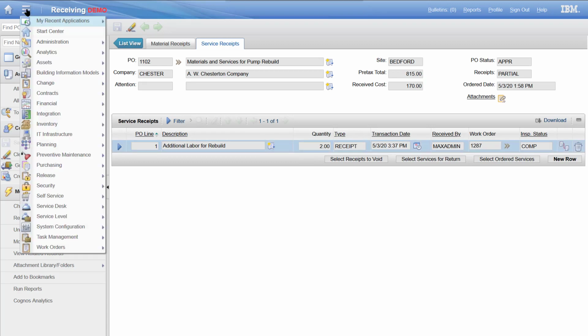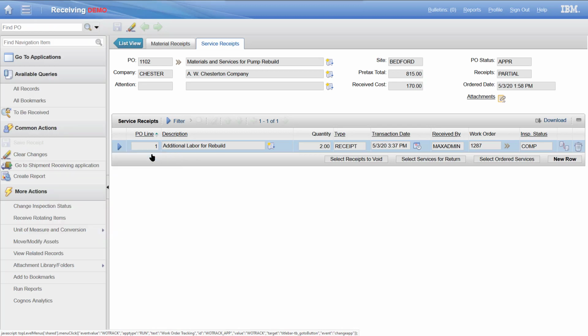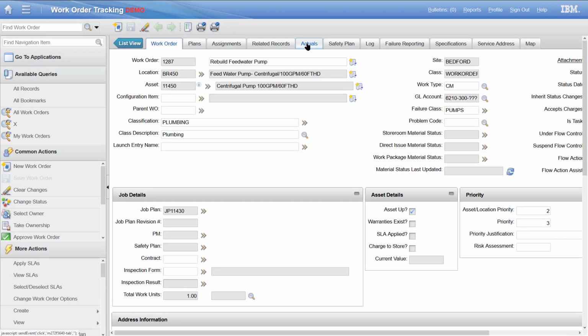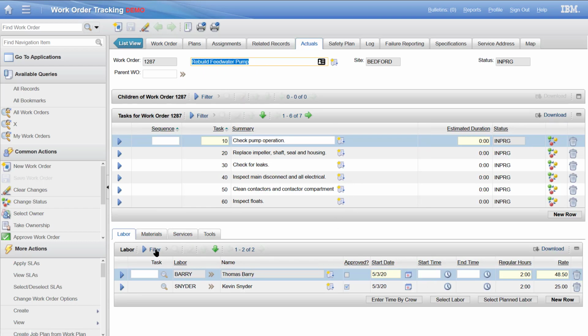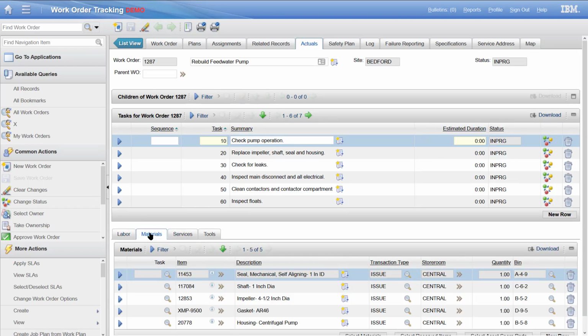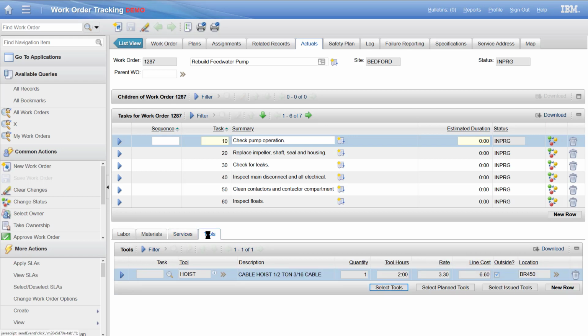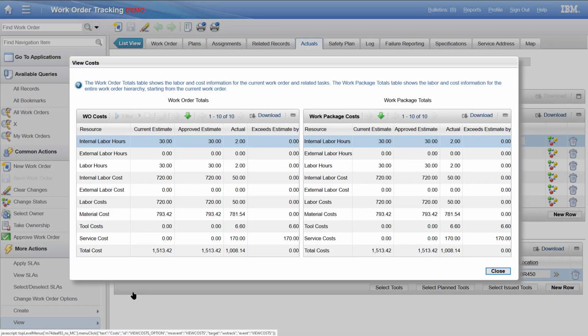So let's go back into work order tracking. Our work order is 1287. Going over to the actuals tab, we see we have our labor charges, our materials, our services, and our tools. We can also view costs, and they're all rolling up rather nicely. So, thing to keep in mind: for the most part, work order tracking or quick reporting will cover most of your charges. You can do pretty much everything there.